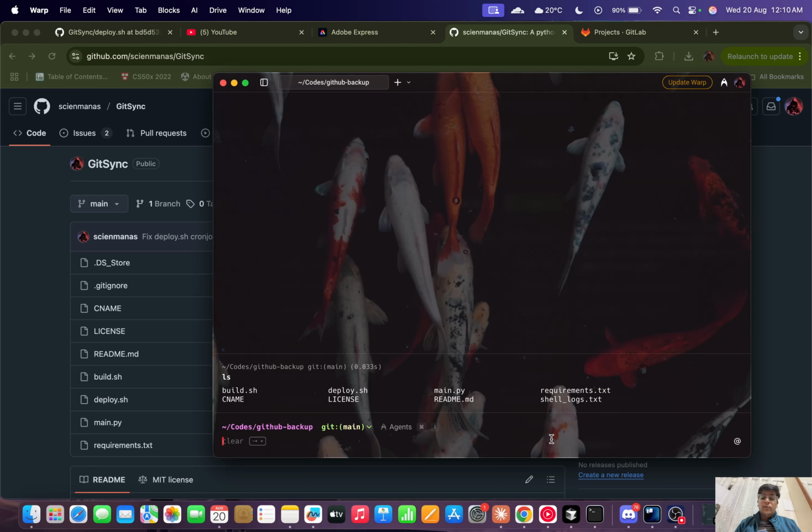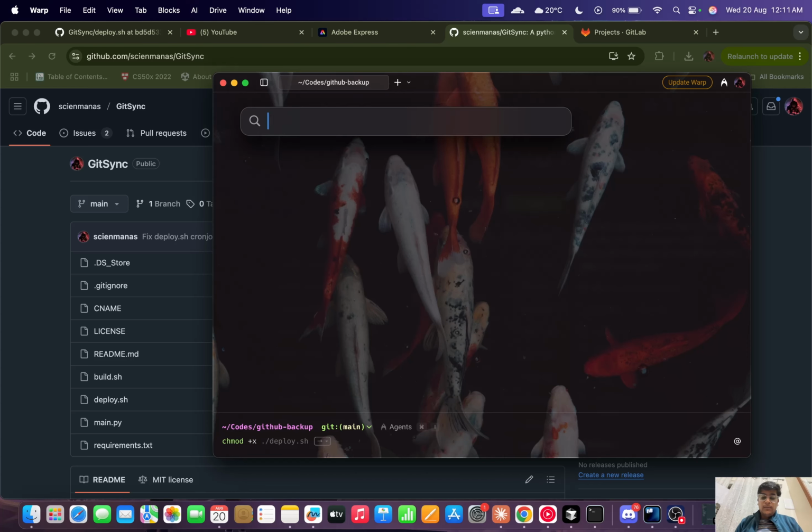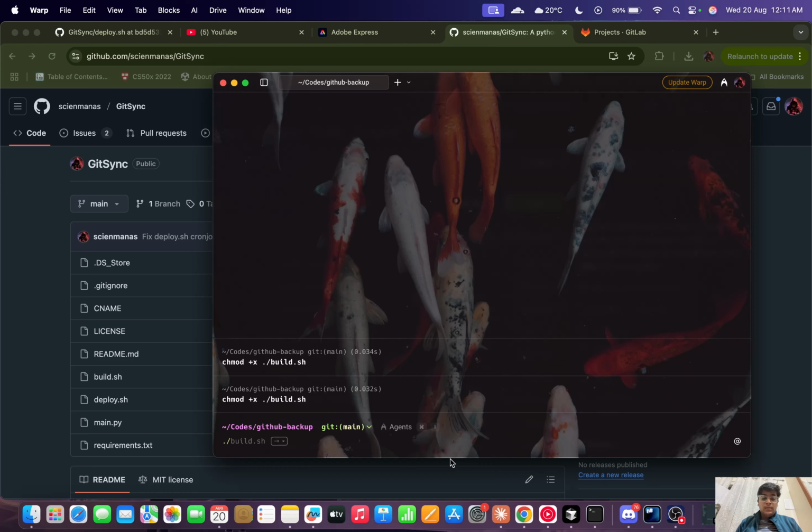I don't know if it will work on Windows or not, because we are using crontab for this, and I don't know whether it works on Windows. So you can contribute for Windows. Leaving that aside, I will just start. First you need to make the scripts executable: deploy.sh, build.sh. Make this also executable. Then we need to build.